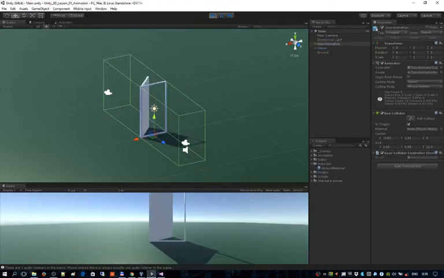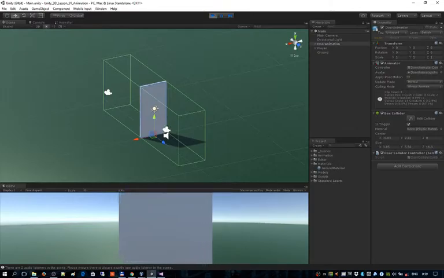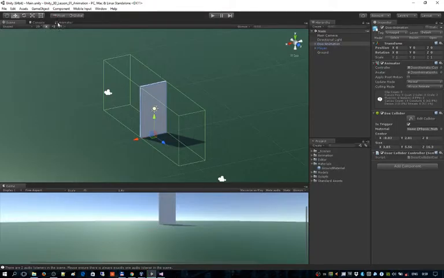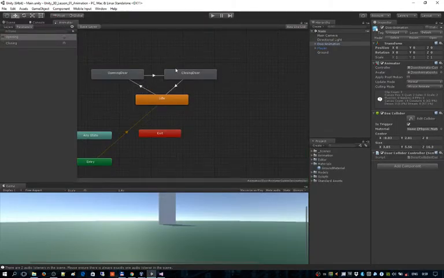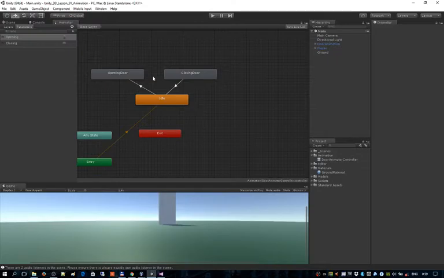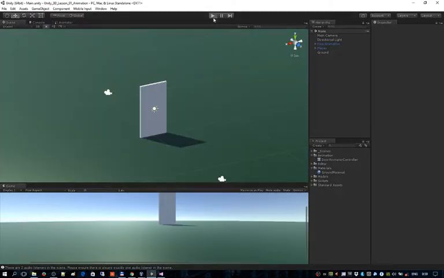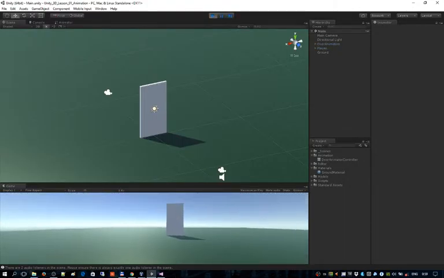Let's go to the door. It has been opened and closed. This is why we need to open the animator window, select this transition, press the delete button, press Ctrl S to save all, and Ctrl P to play it.